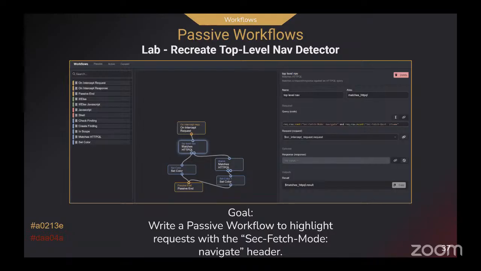What you're looking for is request.raw.contains sec-fetch-mode: navigate, okay? That is the header that the browser sends when you're doing a navigation. And actually, we could make it simple and cut off that other side. We're just going to do this one right here to make it simple. Matches HTTPQL. Check for sec-fetch-mode navigate.